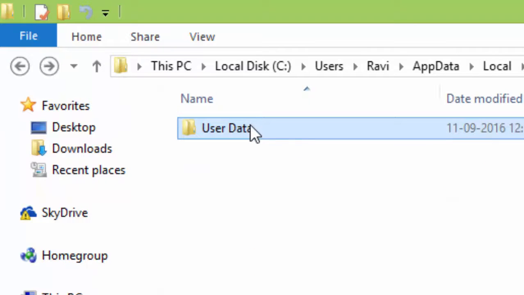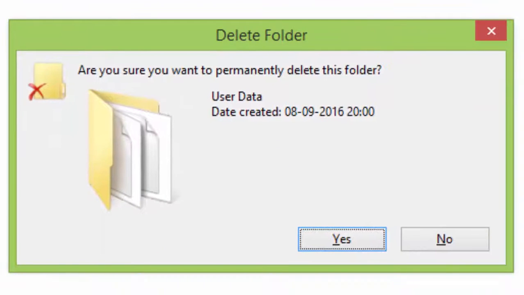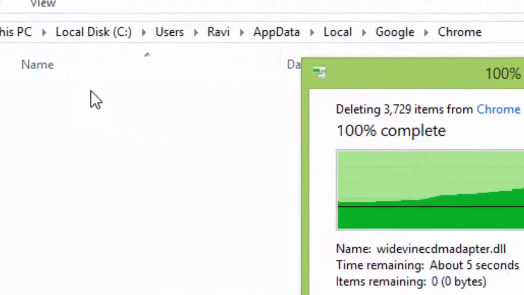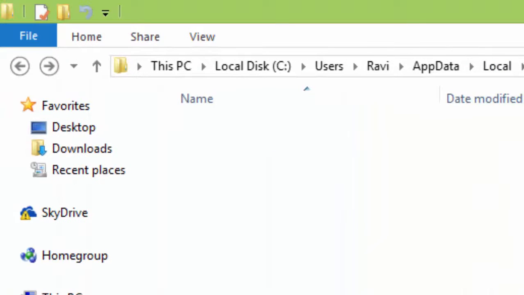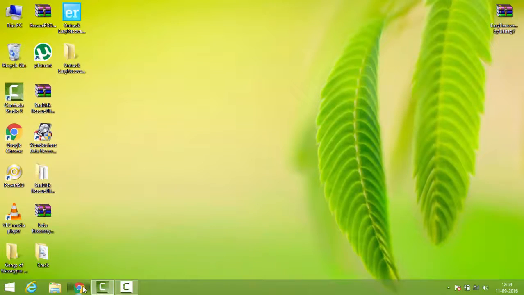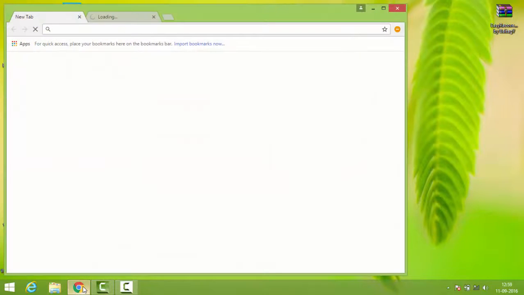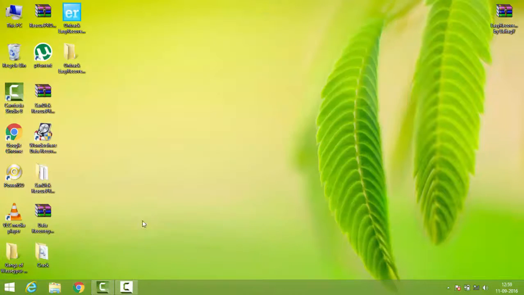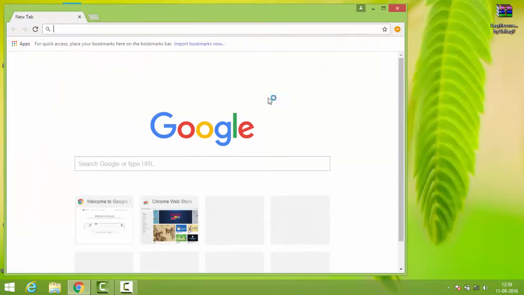So we will delete this User Data. All the user data will be deleted. So now we check whether we solved this problem or not. Here we go. The problem is solved. There is only one icon and there is no problem about this.